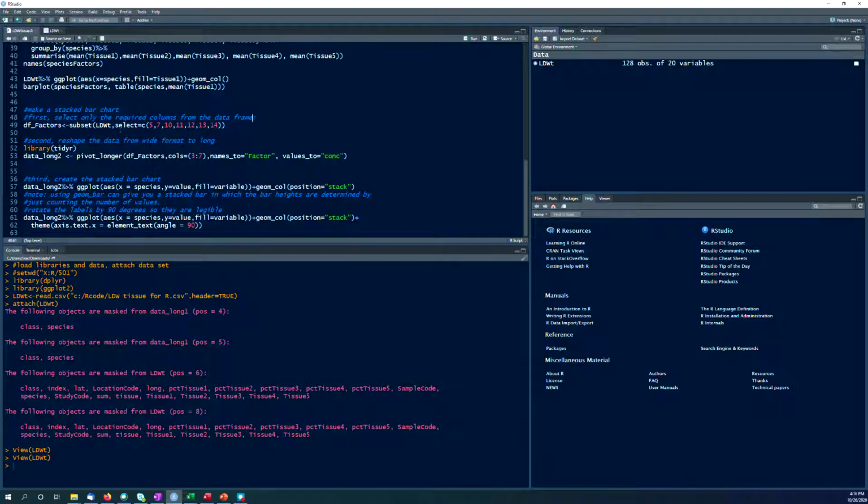And if you're going to be moving your data from long form to short form, it helps if you don't have all that extra crap in there. So I'm going to create a new data frame. DF is just sort of the default that people like to call their data frames, but again, you could call it Fred or Nancy or whatever you want. I'm going to call it df underscore factors.